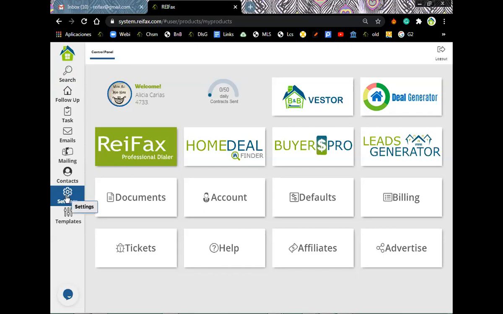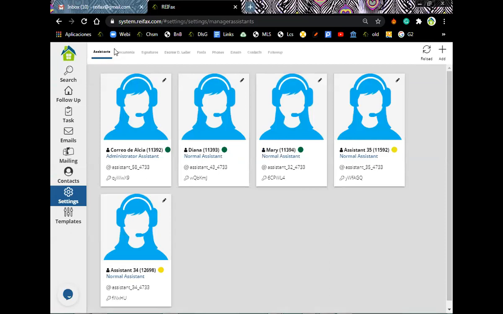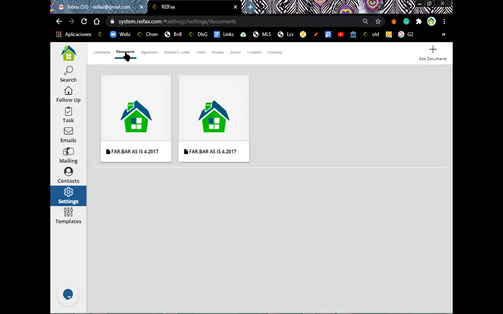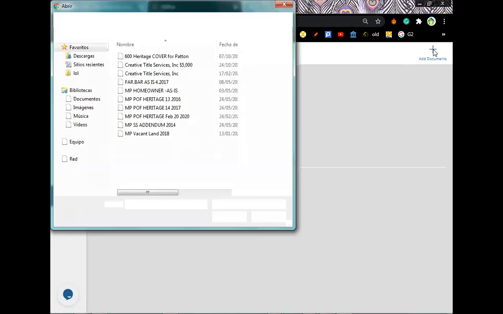You have to go to Settings on the left side of your screen, and in the second tab. The first tab would be Assistant Account, and the second tab would be Documents. Here in Documents is where you upload your contracts. What you need to do is click on Add Documents, and that will take you to the files in your computer where you should already have your blank PDF file.